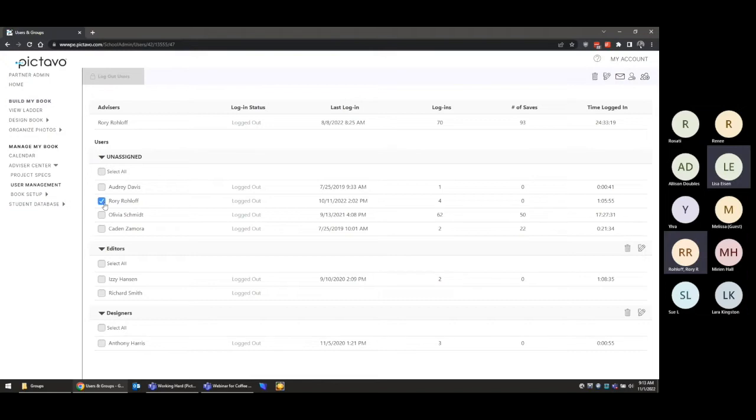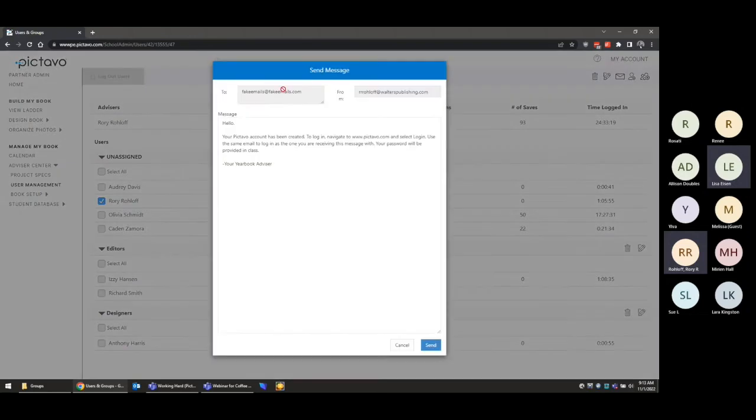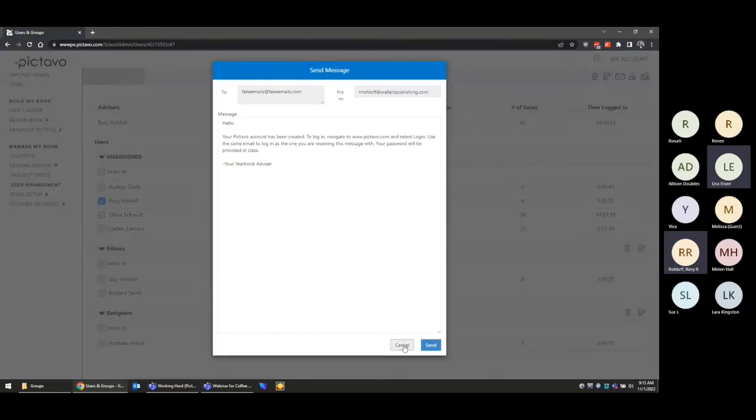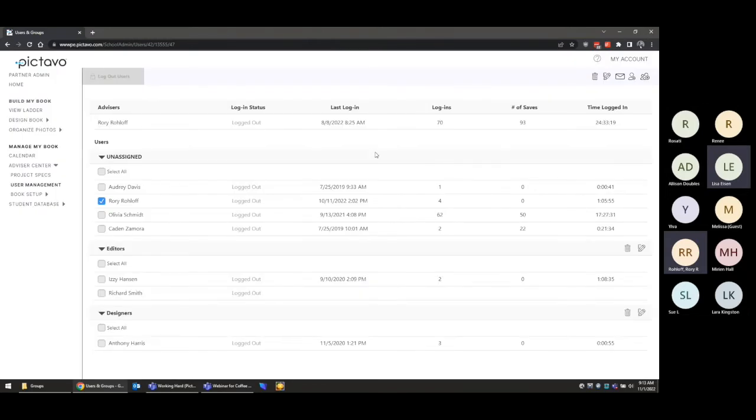You can also check the box to the left of their name and then click this send message button up here, and it will actually tell you that their account has been created and is ready to go. So you have the option of sending that directly from within the software as well. Now, once your users get in, start working, start doing things, you're also going to see what you see on the main screen here, which is just a quick snapshot of how much they're working, what they're doing, and how much time they're spending in the program. When we get into the ladder in just a little bit, I'll show you how you can get some really granular detail on this.